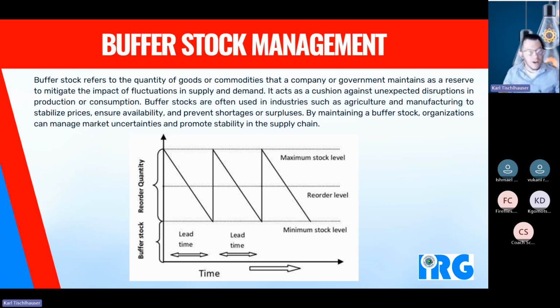Otherwise, if you're dealing with perishable goods and you use the new stuff before you've used the buffer stock, your goods will go off, and you've just wasted money. So it's very important that you also manage the stock that you're using and the sequence that you use it. But this is basically the buffer stock management system.